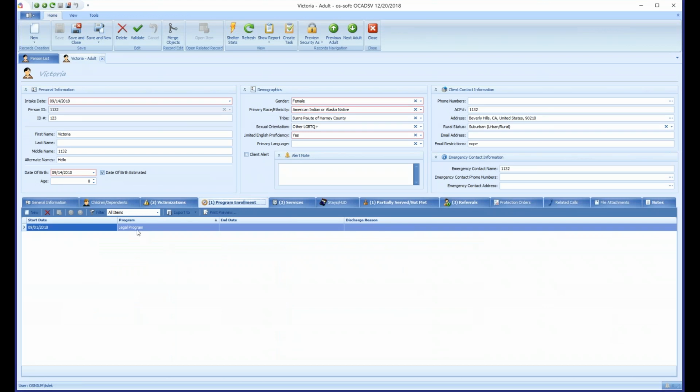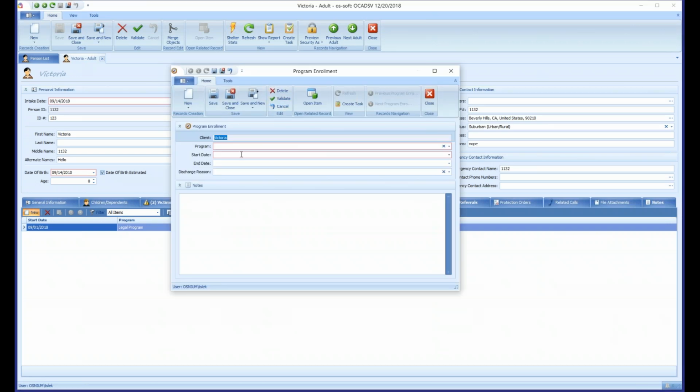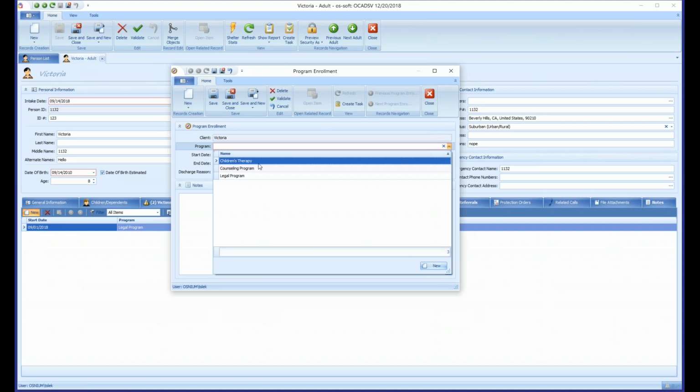But if you have multiple programs that your clients can enroll into, if I click on the new button here, I'm going to get my program enrollment. Because I'm an agency administrator, if I go under program, I have children's therapy as an example, counseling program, legal program.